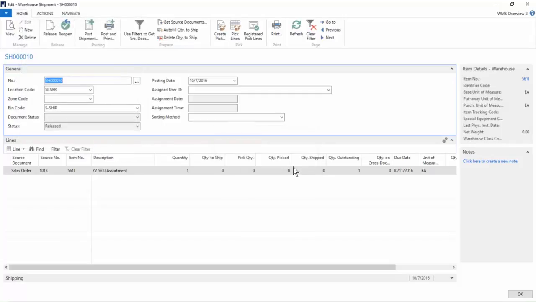and we're done. So as a warehouse manager, I have gone ahead and created the warehouse shipment and generated the pick ticket, and now it's time for someone to do the picking.